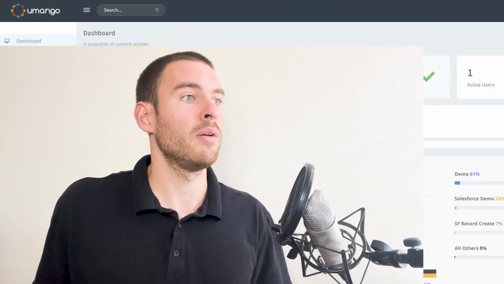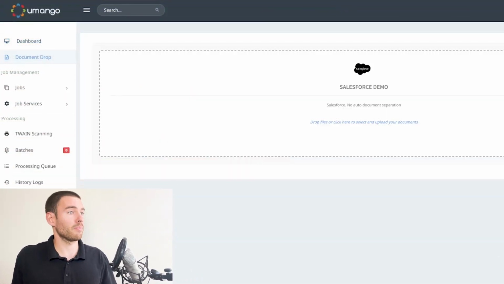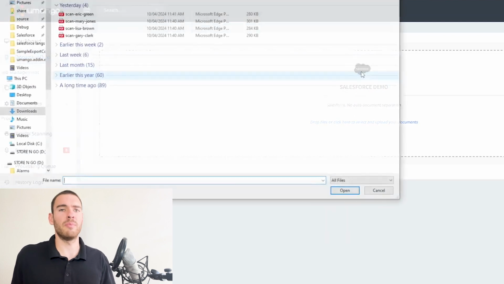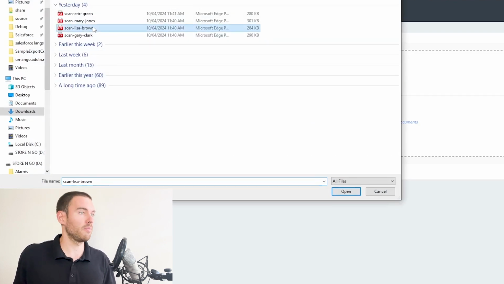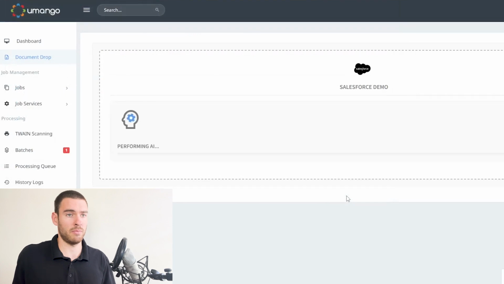Okay, so our job is now set up. We have all the relevant properties from that record, which we are attaching data to from our sample document. So let's save this off, save the job. We're going to head over to our document drop, and we're just going to pop one of these employee benefits forms into here. Okay, Lisa Brown. Now, Umango is going to do its thing. It's running that AI scan over the document again to pull out all the data that we require.